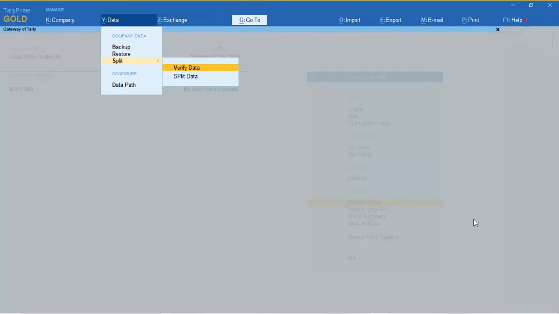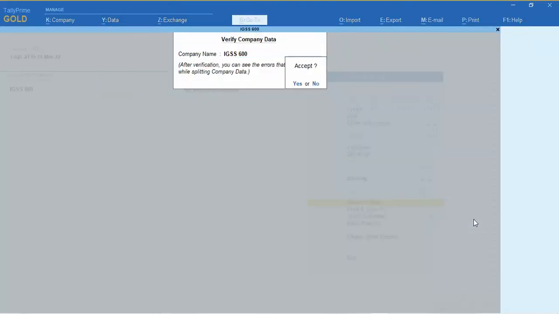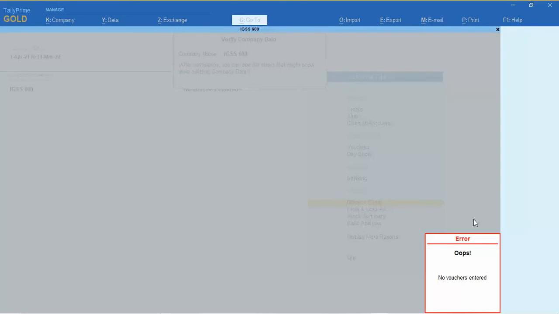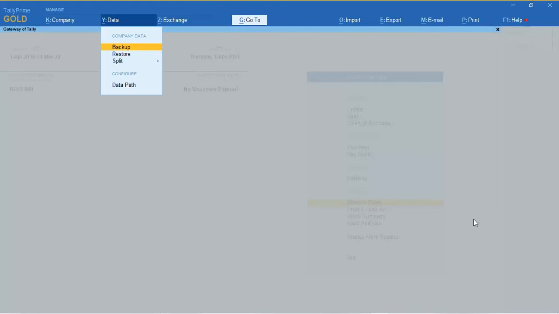Okay, before split, you need to verify data, means the company data should be verified because there should not be any error. So it's asking me to verify it. I say yes. So it says no voucher entered. Fine, it's fine. Again, I go with Alt Y. Okay, again I say split. Now I'll say split data.